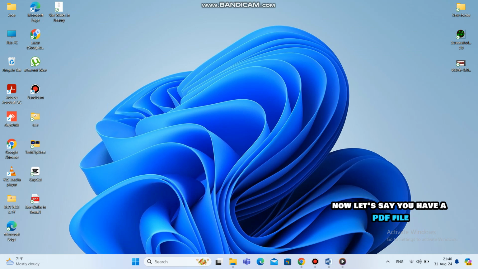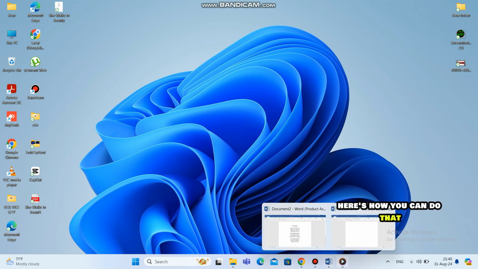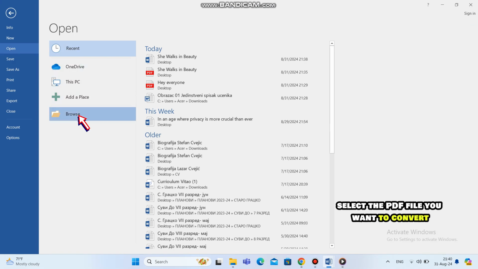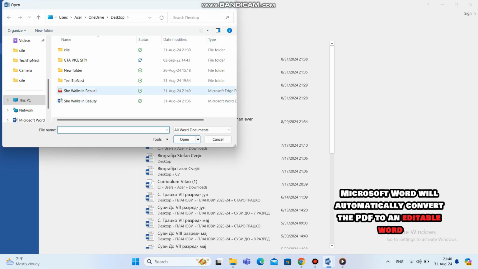Now, let's say you have a PDF file, but you need to make some edits and want to convert it back to a Word document. Here's how you can do that. Open Microsoft Word, then go to File, Open. Select the PDF file you want to convert. Microsoft Word will automatically convert the PDF to an editable Word document.